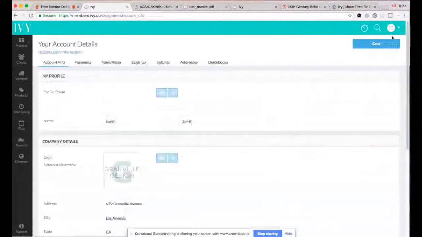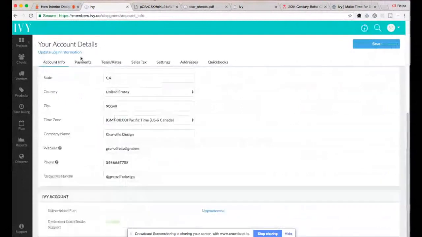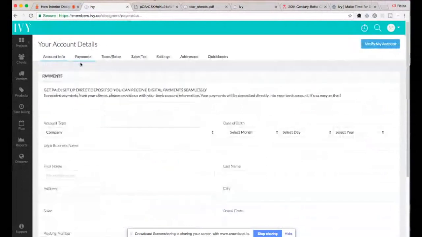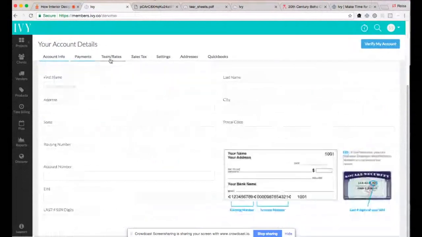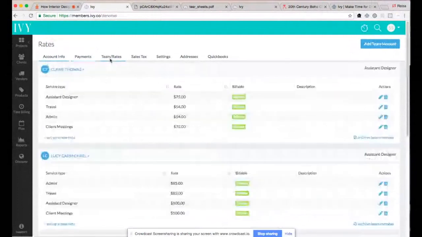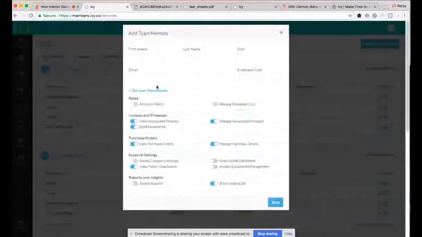We try to make it easy for you. You'll put in your logo, you'll put in your company information. This is where you can add your payment information if you want to receive digital payments, okay? And then this is where you can add the team and your rates. And you can also allow different team members, you can set the user permissions.